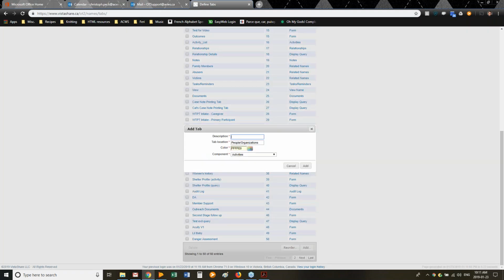I'm going to put in a name. Tab location, we can keep at the default. Color, we can keep at the default. If you want to change those, well, you probably don't want to change tab location. Color, you can change if you want. But the component is what we really want to make sure we change from activities to audit log.